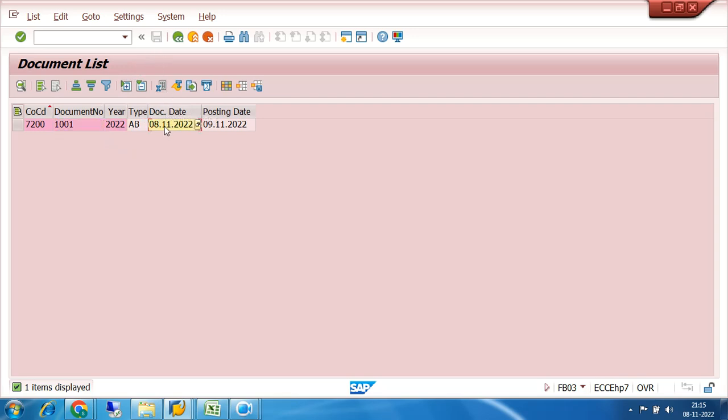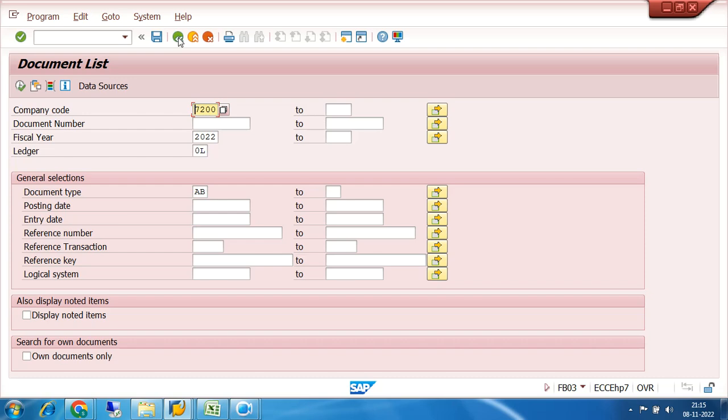So here the document date is 8th, but the posting date is 9th. So why posting date is 9th? Because whenever I reverse the document, I put the posting date intentionally 9th November. That is the future date. So I can do anything illogical while doing the practice. So I put the date which is other than the previous document date, previous posting date. Previous posting date was 8th, but the reversal posting date is 9th, right? So this is the way in which the reversal happens.